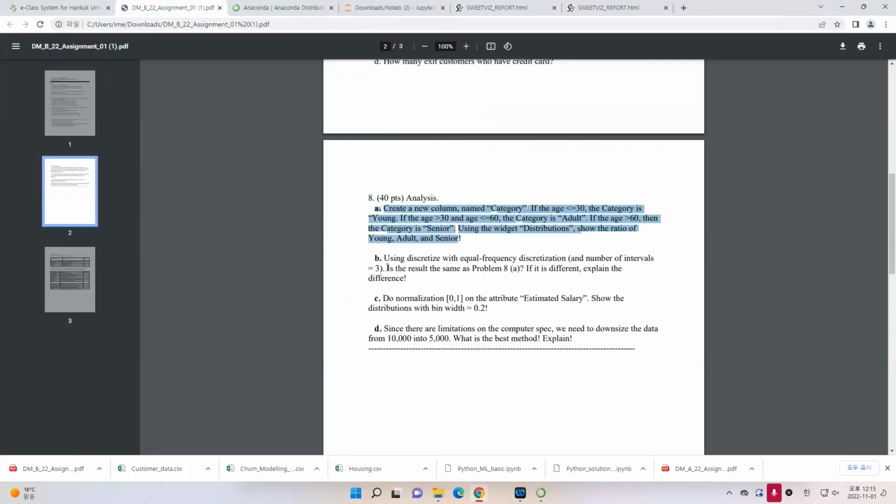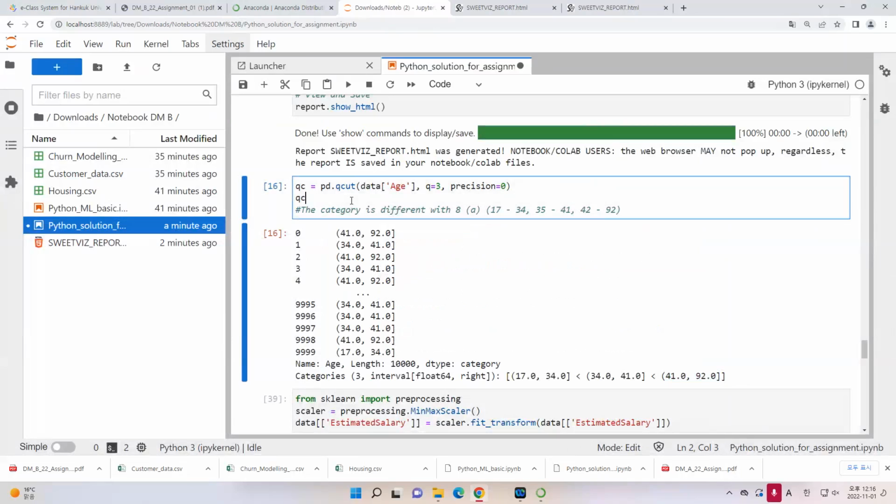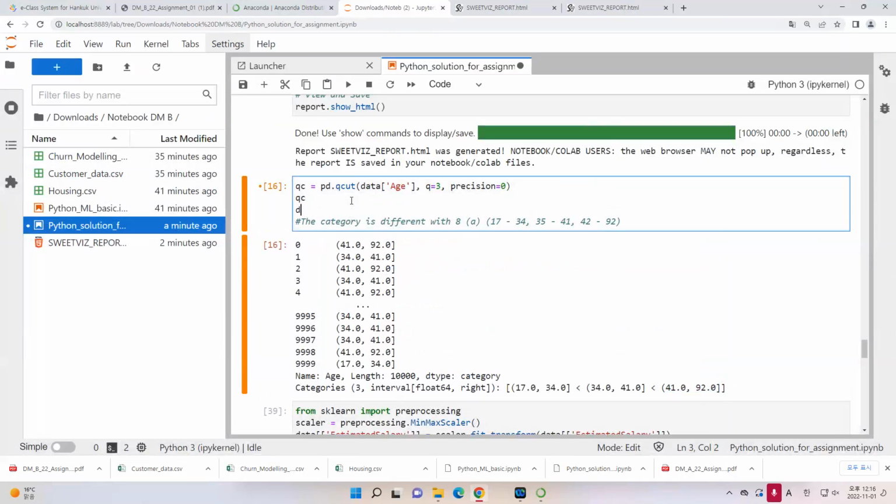If there's a question like this one, is the result the same as problem 8A? If it is different, explain the difference. So in my case, I need to make a new column. Let's say I make the QC. The data in the column QC will be based on the variable QC that was just generated with this function.